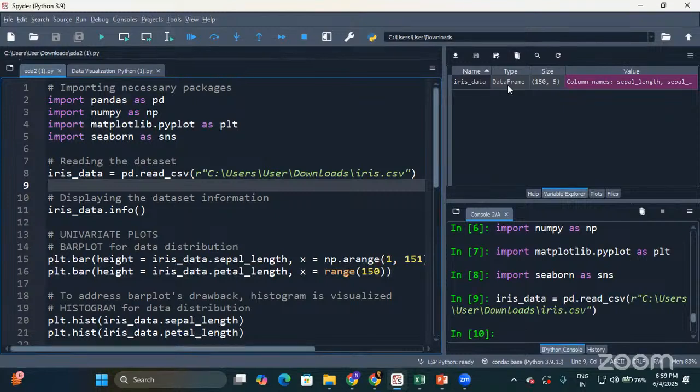Data frame is representing a two-dimensional Python object, which is similar to a table, with rows and columns. Even in a table, you will find rows and columns. In the same way, how many rows do we have? 150 rows. How many columns? 5 columns. Okay. Can I also get the preview of the data?